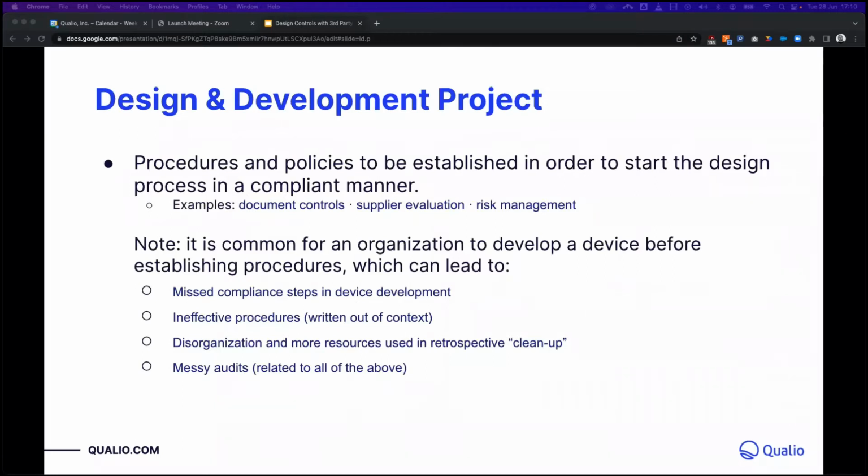Now, to begin, the first thing you need to look at are your procedures and policies. Your procedures and policies need to be established in order to start the design process in a compliant manner. Some documentation examples include your document control SOP, your supplier management SOP, or your risk management SOP.